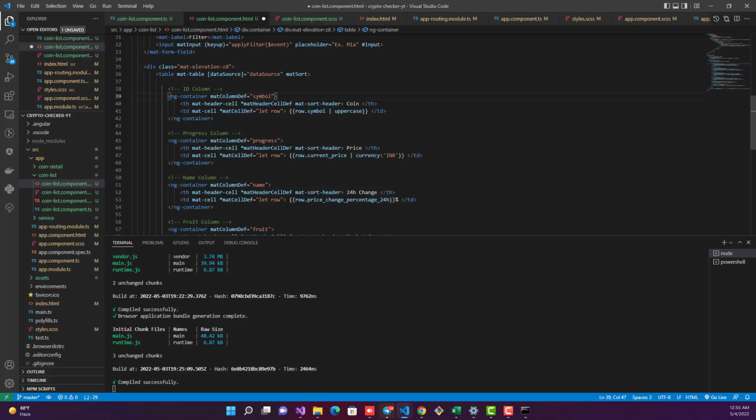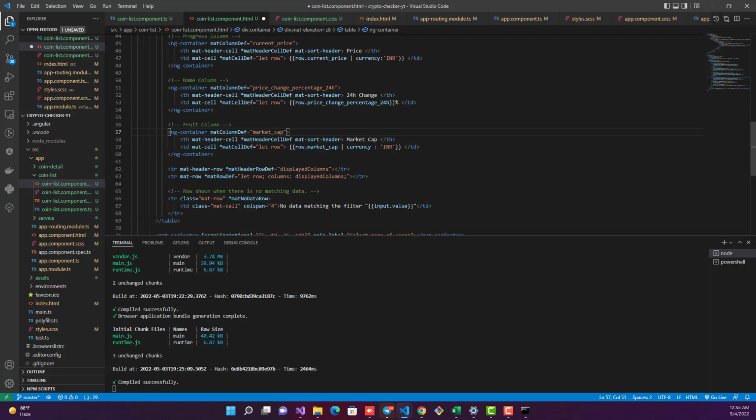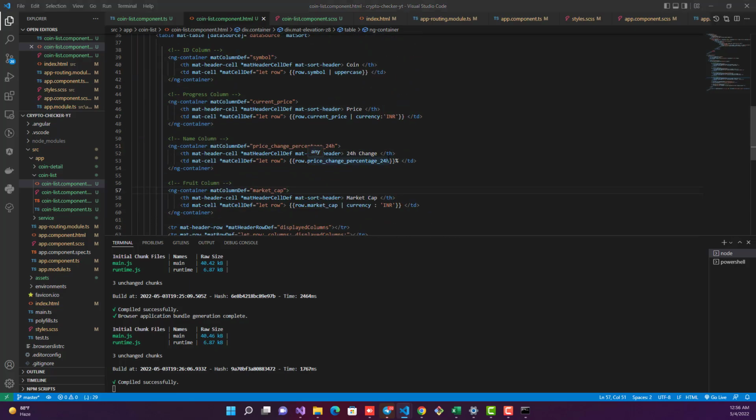The column def, control V. This has to be your current price, so this is current price. This is your name, change to this, and market cap, change to this. Okay, so this is display column, rest looks good. We need to make some click event in future. We'll see that later. Rest everything looks good to me. All right.